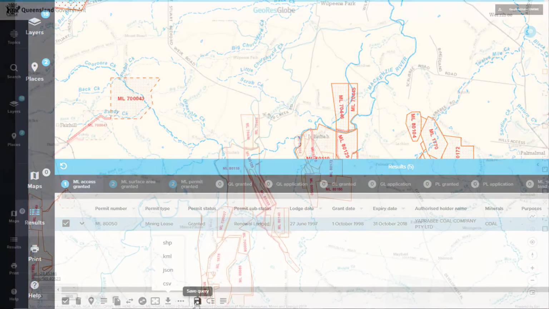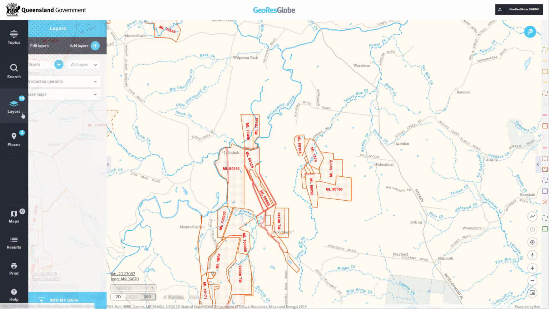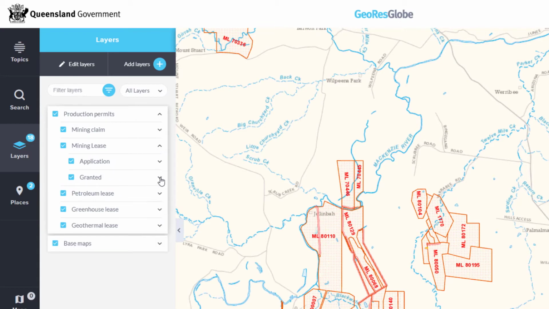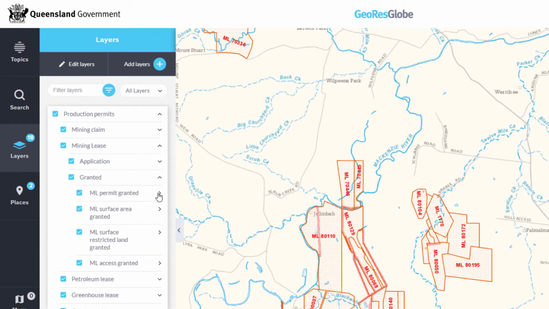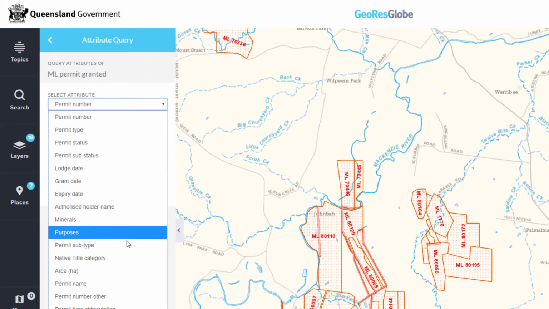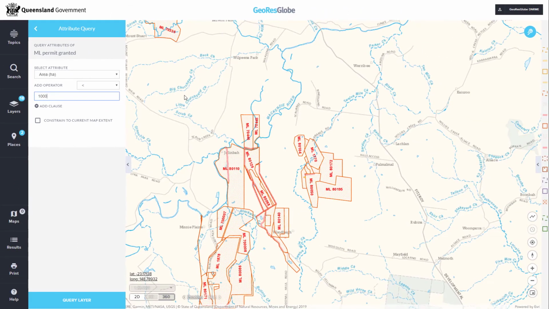Once you're familiar with a layer's attributes, you may like to explore the data further with an attribute query. For this example, we'll search for granted mining permits with an area less than 1,000 hectares. First, in the Layers panel, find ML Permit Granted. Click on the right arrow and then select Query Layer Attributes. From the first drop list, select Area Hectares as the search field. Choose less than as the operator and enter 1,000 as the criterion.